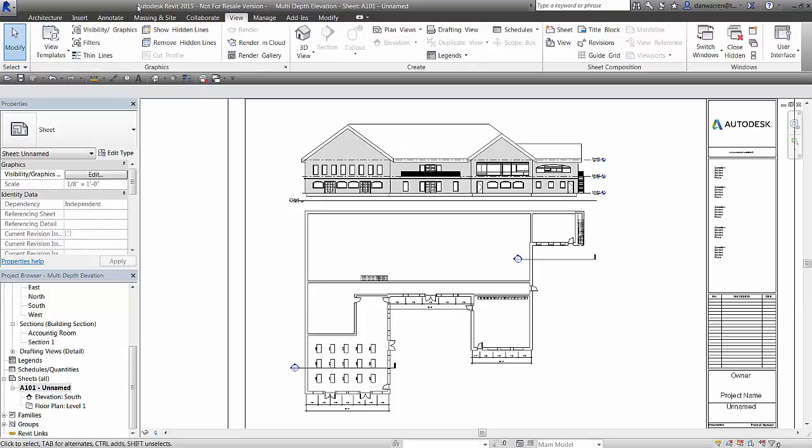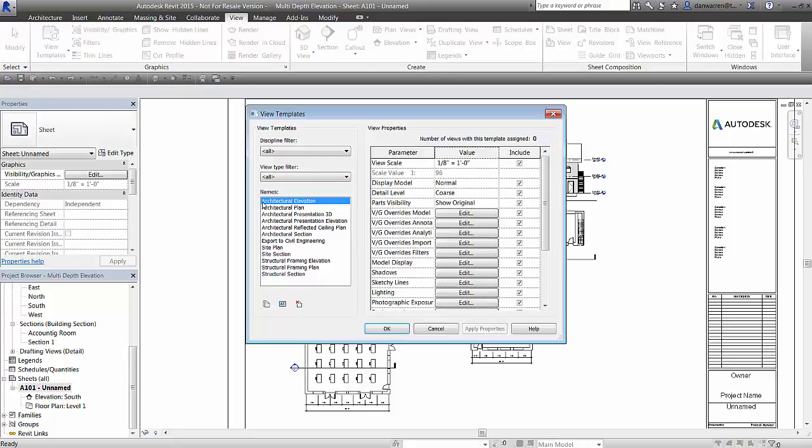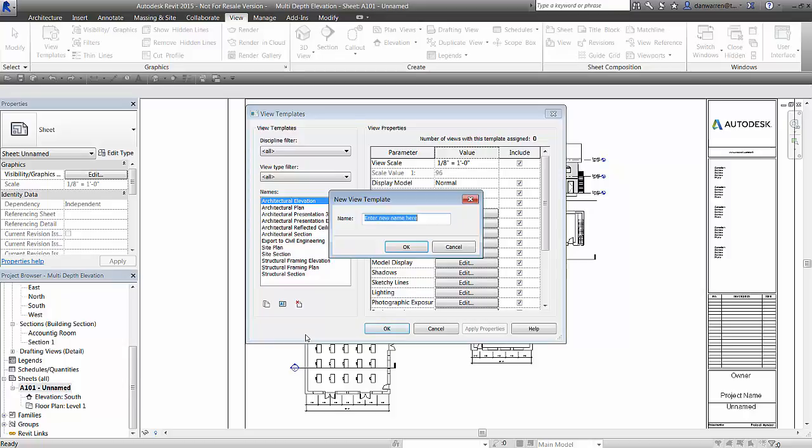Under the View tab, click the View Templates drop-down, then click the Manage View Templates button. In the View Templates window, select the default architectural elevation view template, then click Duplicate. Name the duplicated view template Architectural Elevation with Show Mass.